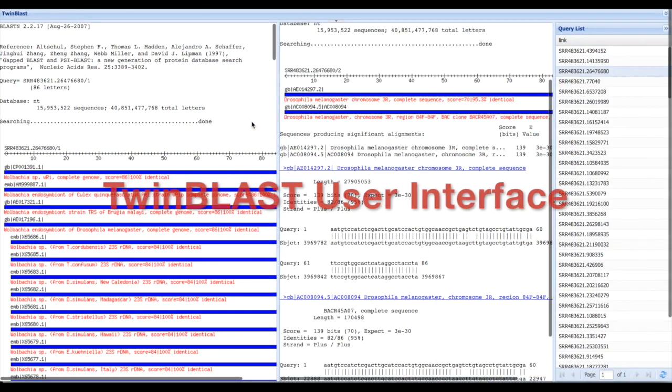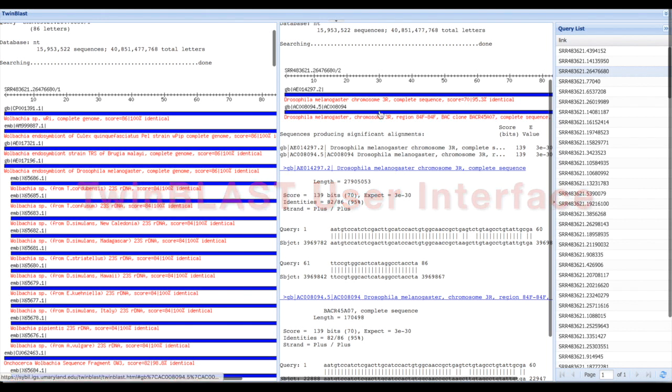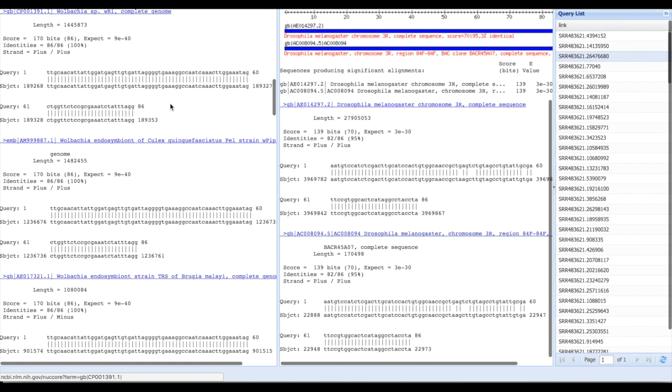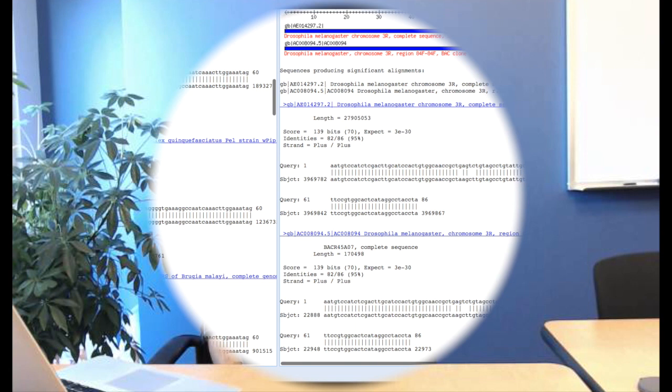The TwinBLAST interface contains two independently scrollable BLAST reports. Graphical displays for the hits are found at the top of each report, and these graphics can be clicked to jump down to the detailed alignment information. Reference sequence names link out to the NCBI entry for that sequence. The reports contain all the information that is typically found in a basic BLAST output, including the score, the expect value, the percent identity, and the aligned bases.